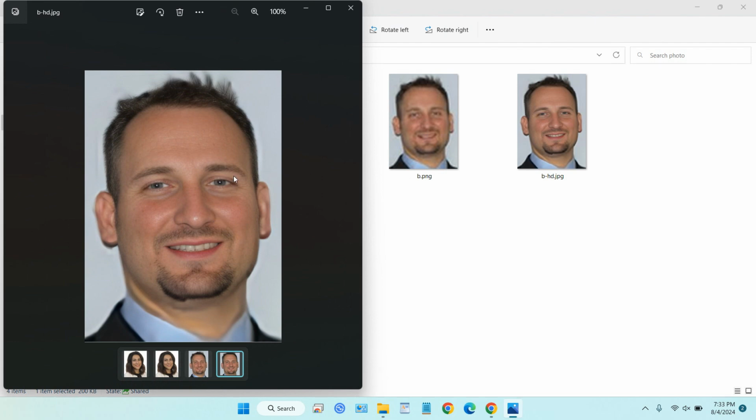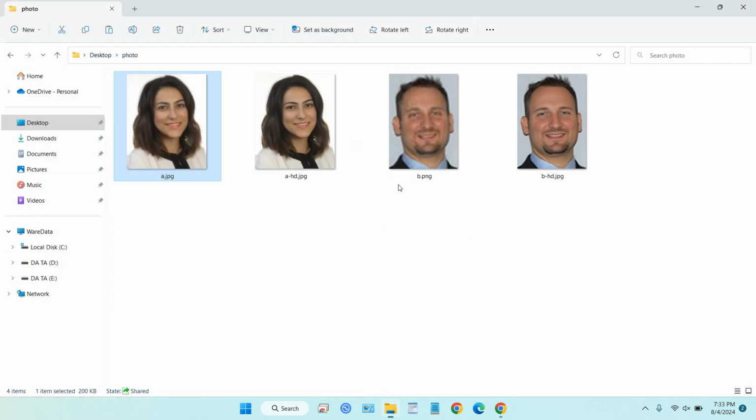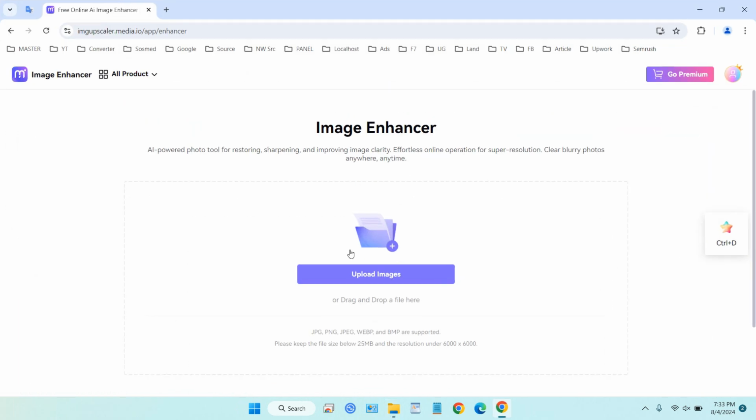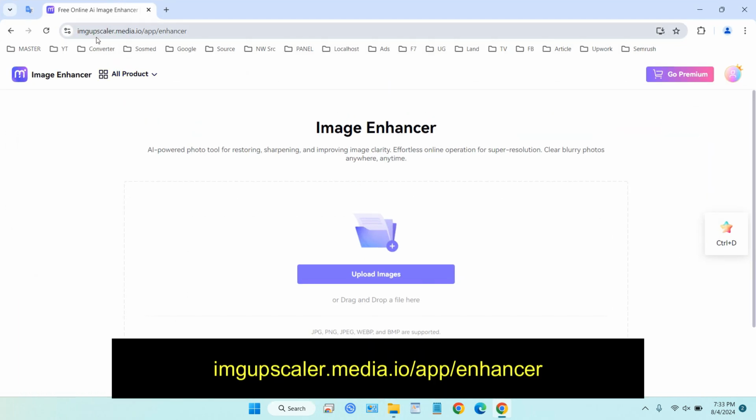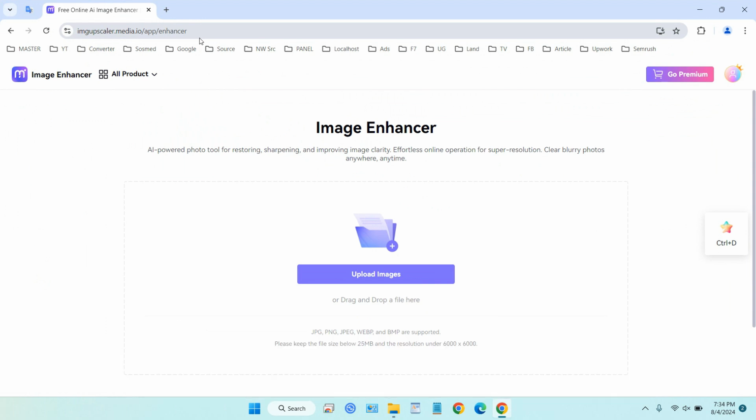How to do that? First, here we can use this website, emgupscaler.media.io/app/enhancer, or you can get this URL in the pinned comments. You can use this application for free. This is a little tricky because we don't need the premium version.